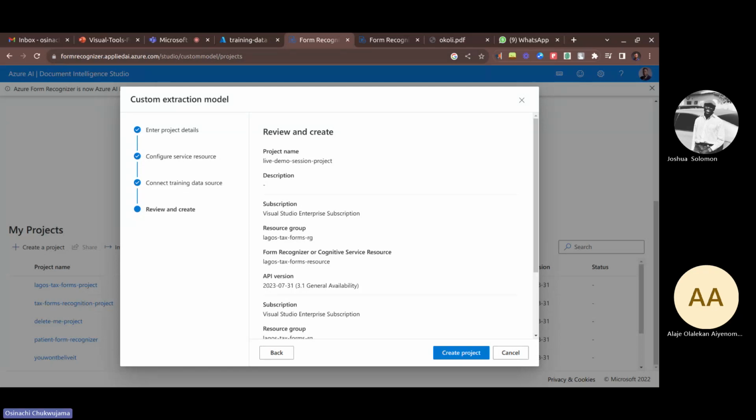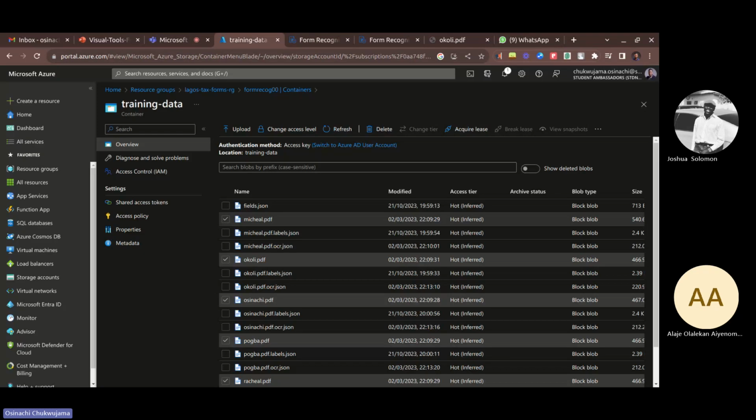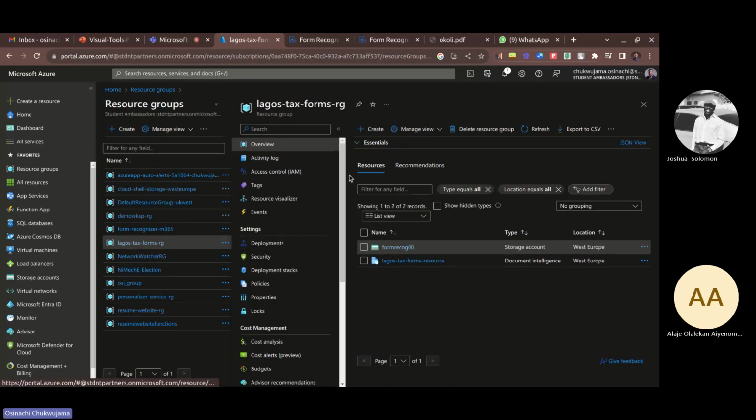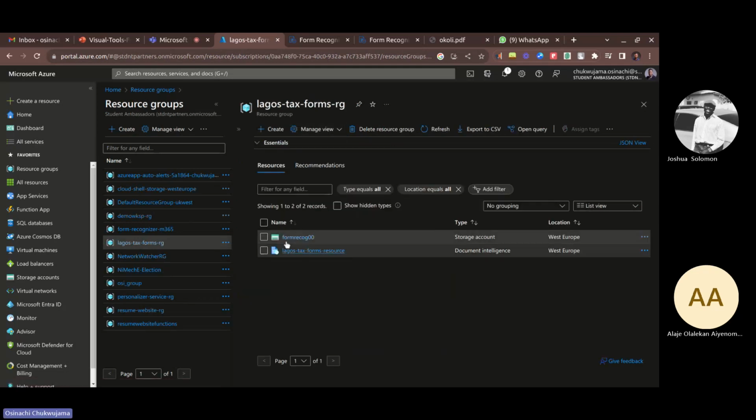That's all about Form Recognizer. So the only two things that Azure requires for you to work with Form Recognizer are the storage account and the document intelligence service. If you go back to the resource group that has our resource, you would see that we only have two resources. This is a storage account and this is a document intelligence service. And that's it. With these two things, you can recognize different data in different forms on Azure.